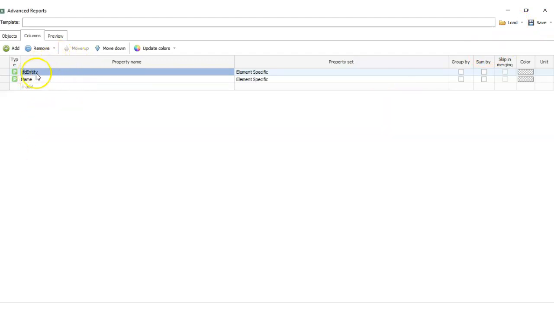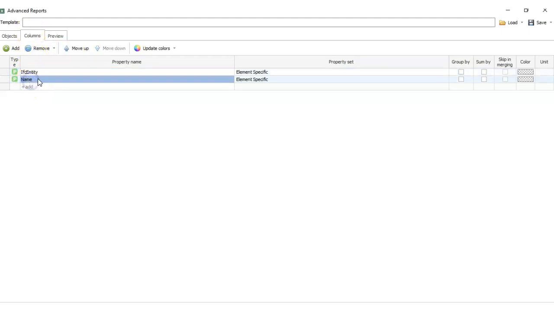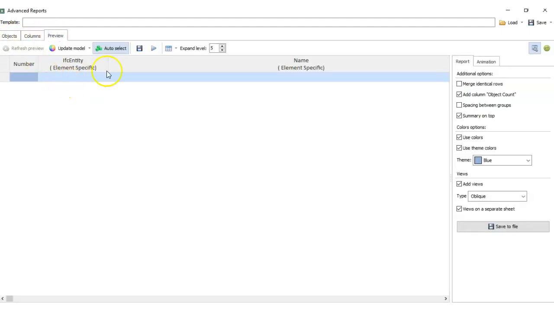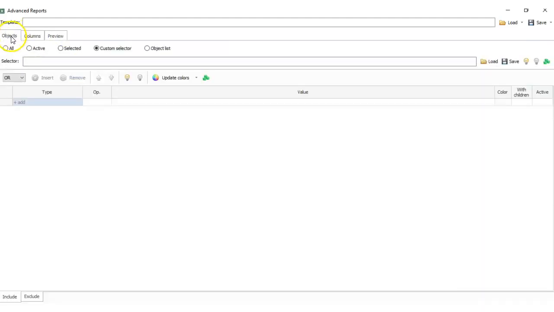Usually when you open it up for the first time, you'll just see an IFC entity name in the columns and the actual name of the object itself. The preview won't show anything in terms of rows, but it will show those columns because I haven't selected any objects yet. So I'm going to select objects from the object tab, and I'm going to select the objects that I want to do some takeoff on.